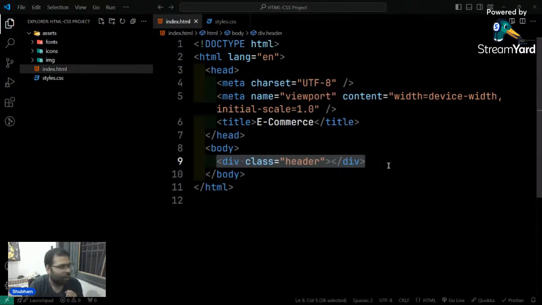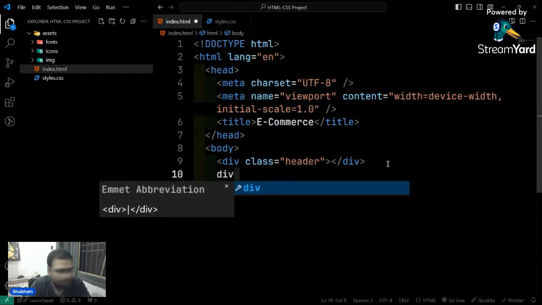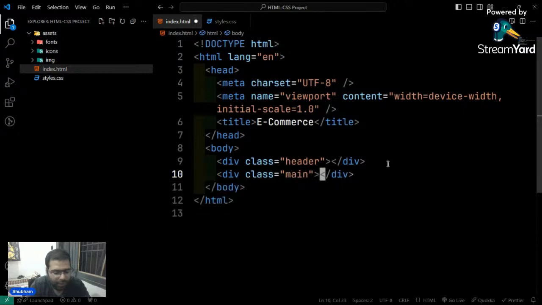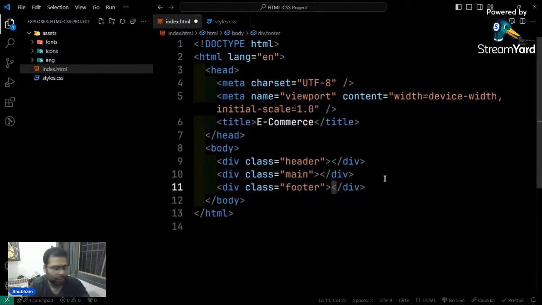Now let's go for another section. I would be having the main part. So I have a main section over here, a div with class main. Then, under the main section, I would be having a footer part. So footer, done. These are the three different sections I would be having for my website, my home page specifically. Great. And that's fine. So now let's start working on the header.